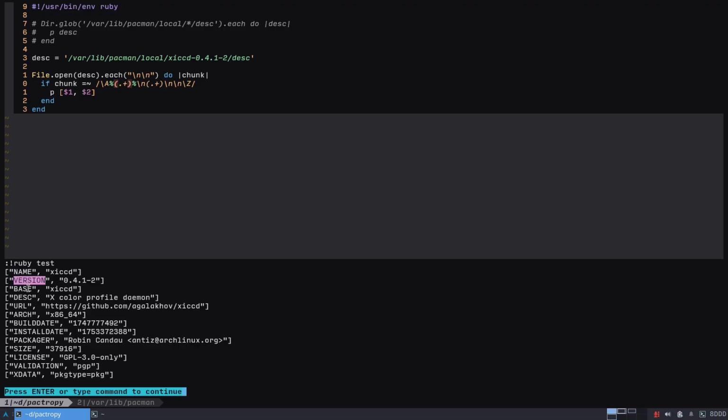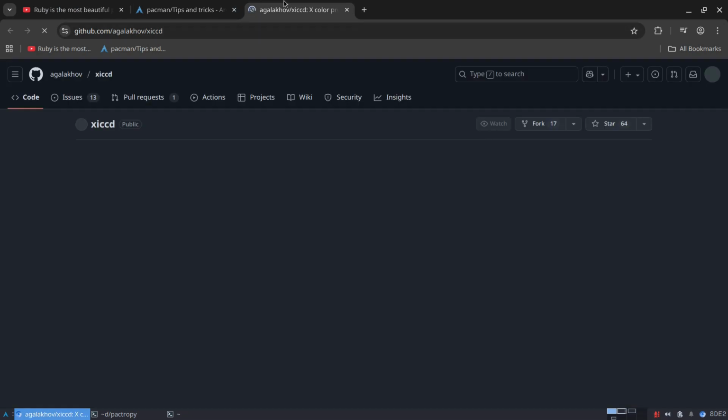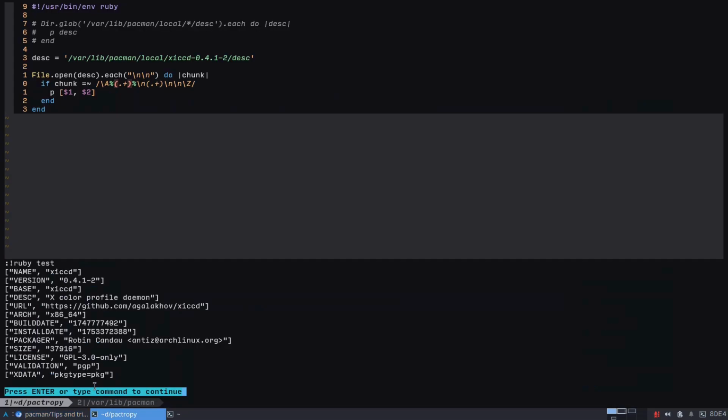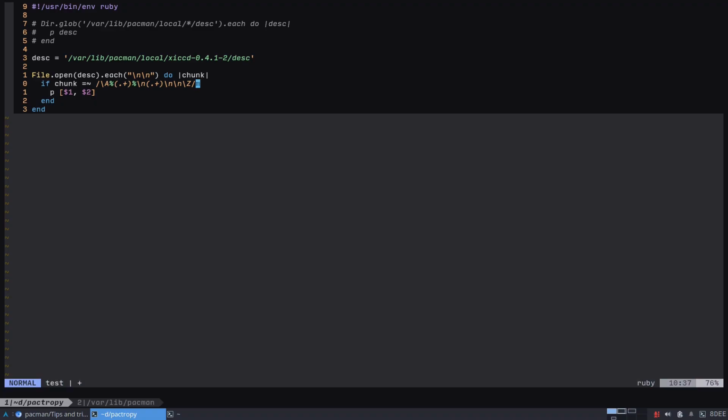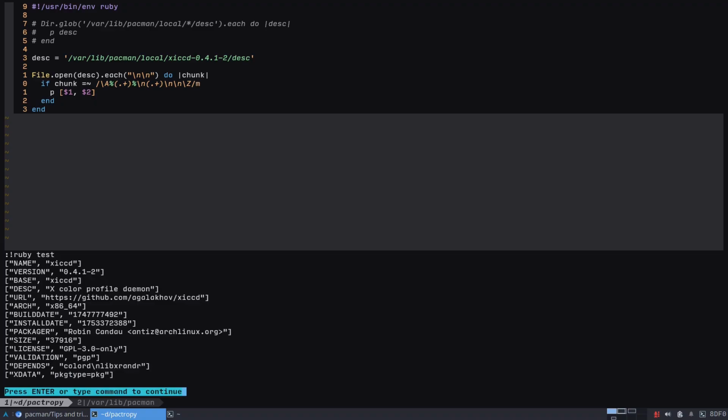each ID and the value, like key value. Sorry. Now, where is the depends? It doesn't seem like it matched depends. I think I had to add this to say that it's multi-line. Yes. So now it's matching it correctly.